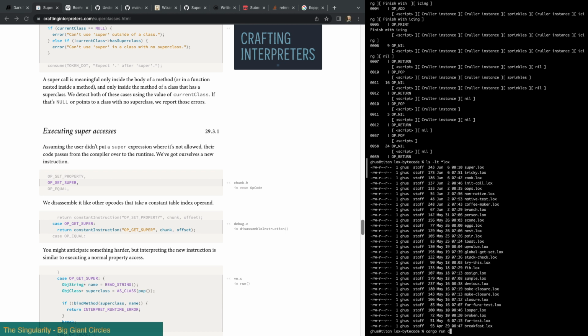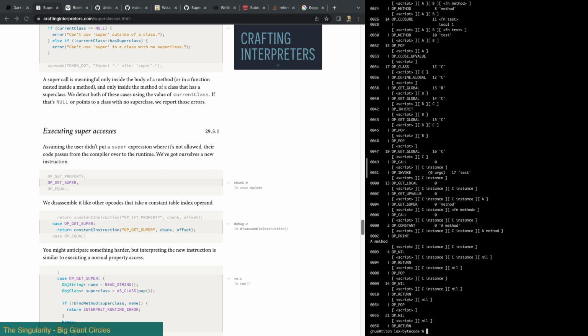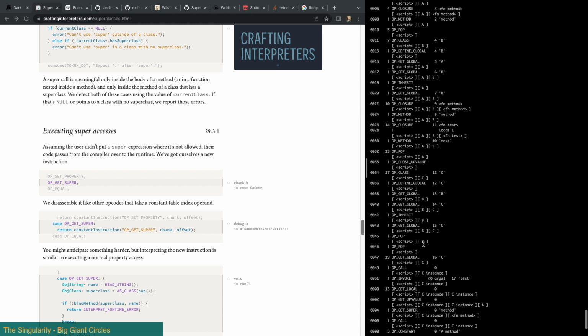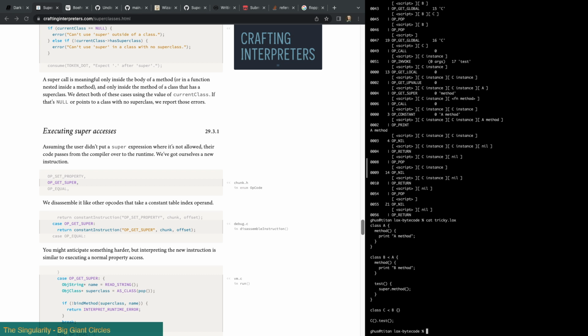Cargo run cook. Cargo run tricky. And it prints out a method, which, if I remember correctly, is the correct thing it needs to do. C calls C test. C test is B's test. B test calls super method. Method prints a method. So that's working.